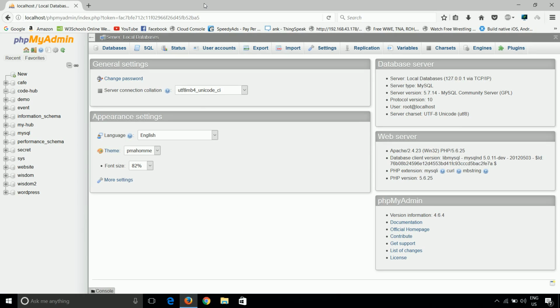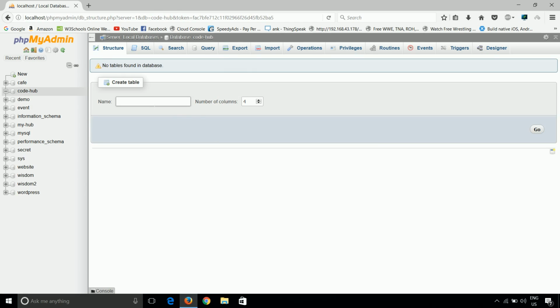Now in the last tutorial we talked about how we can create a database. In this tutorial I will tell how we can create a table inside phpMyAdmin. So in the last tutorial we created a database named CodeHub. So click here, you will see here create a table.